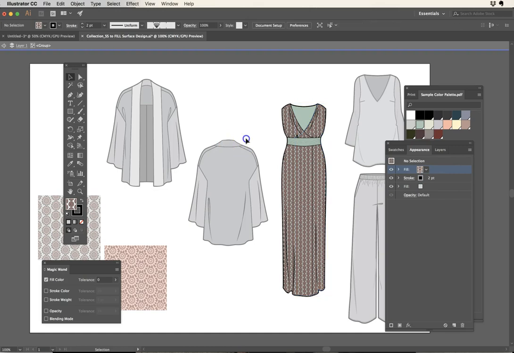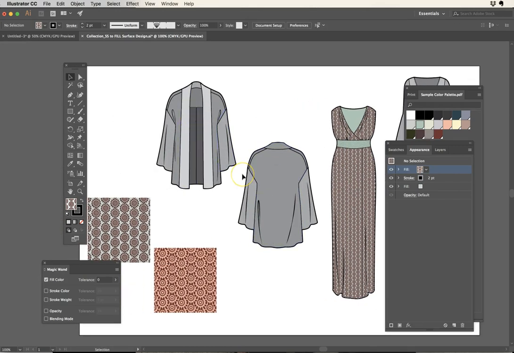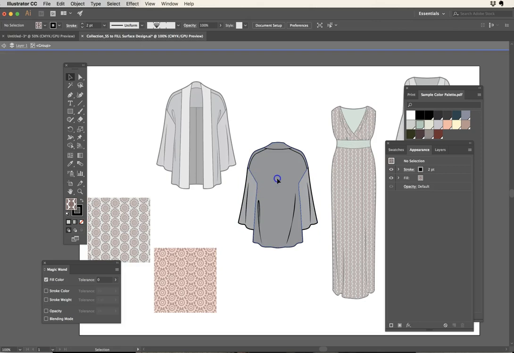So now I'm going to double click and take a look at my jacket. My jacket gives me an opportunity now to work not only with a print that's running vertically, but I'm also going to show you how to turn or rotate as well. So let me go ahead and double click to just isolate that jacket. I'm going to select that back piece.